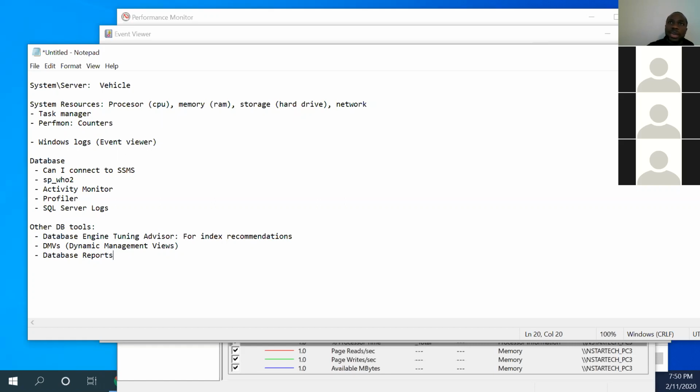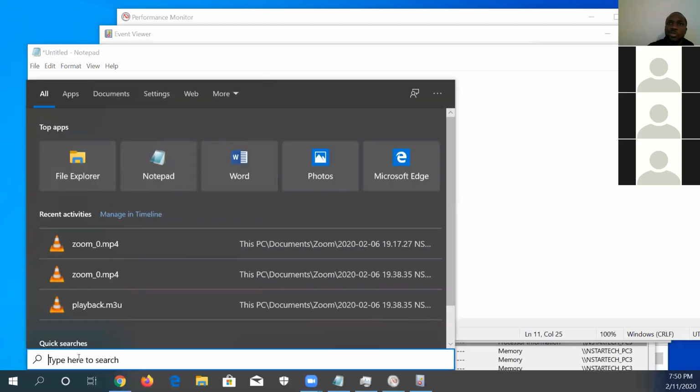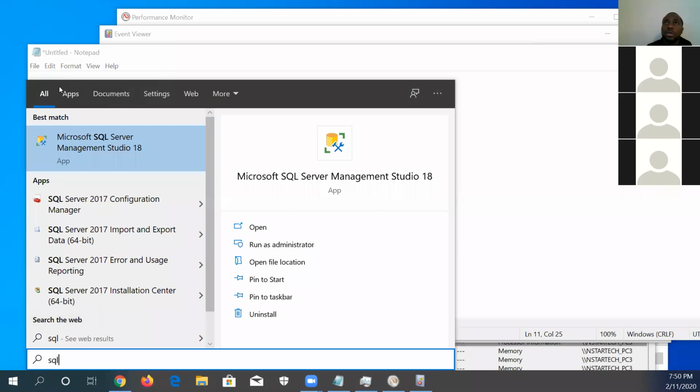Step one is, can I connect to Management Studio? Do I have connectivity? So let's open up Management Studio and start from there. Open up Management Studio and connect to your default instance.